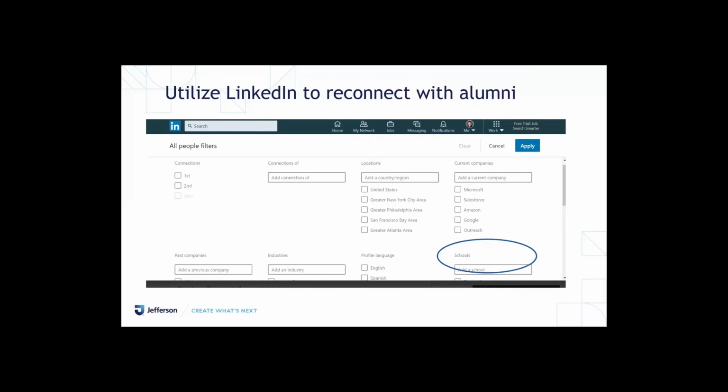So this is basically the filters that you can use. I'm circling schools here because I think you'll find that that one's the most effective, especially when you're trying to reach out potentially to people that you don't know, because having a shared connection really helps with building rapport.